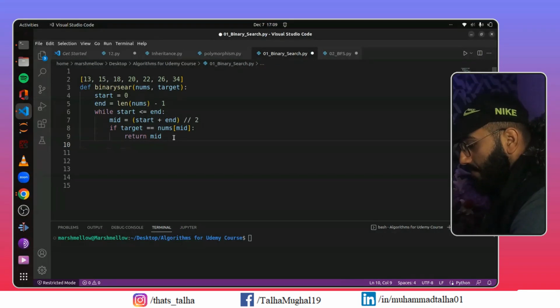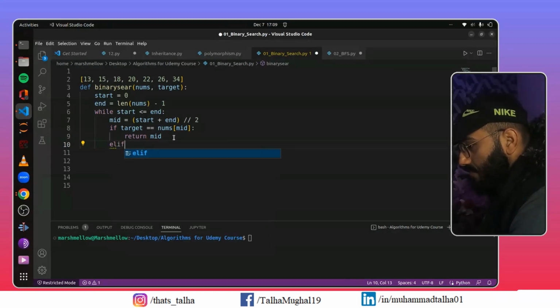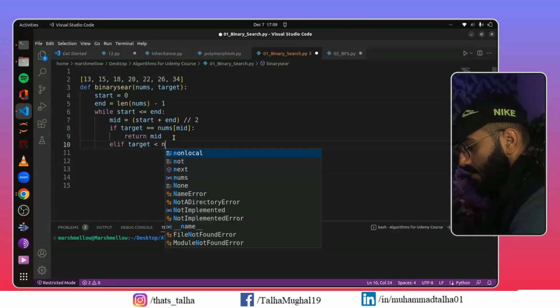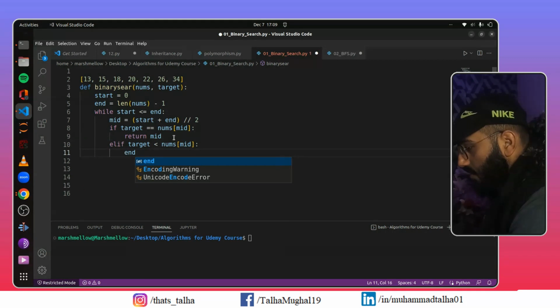So we can say else if target is less than nums[mid]. If that's the case, then simply update your end, your second pointer, and put it before the mid.